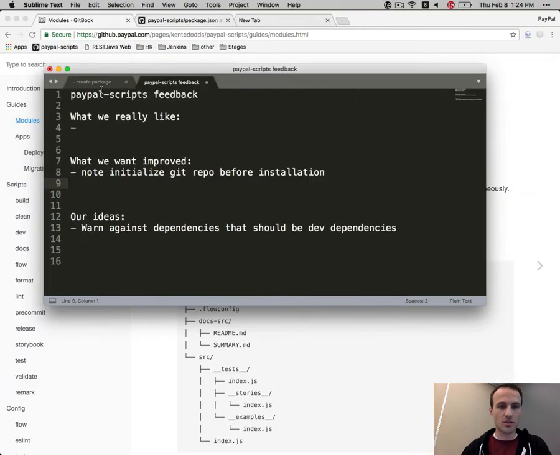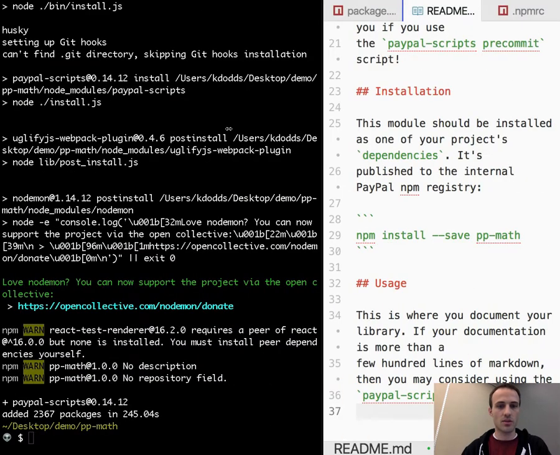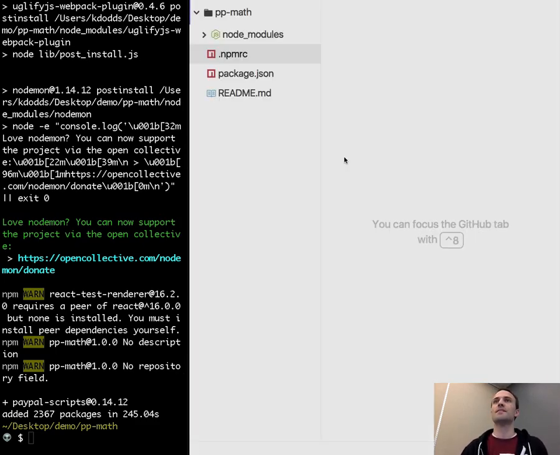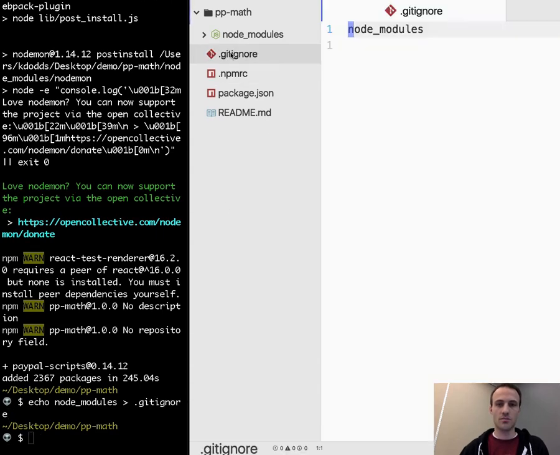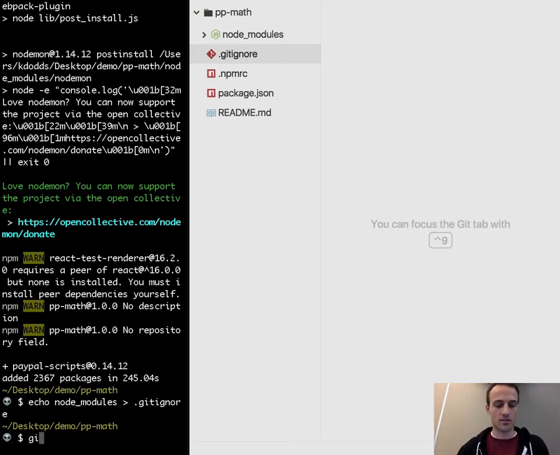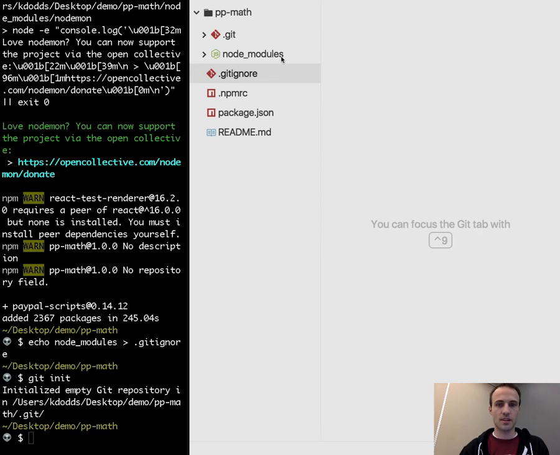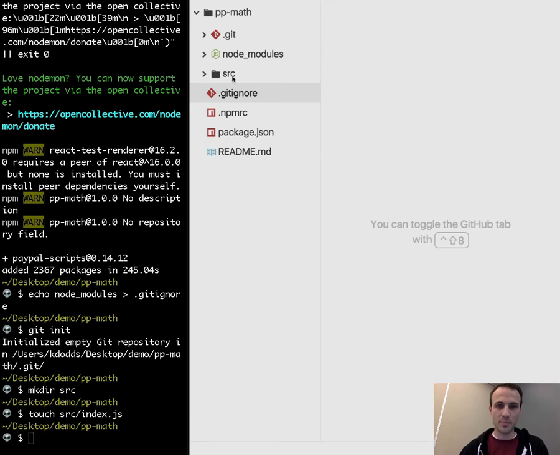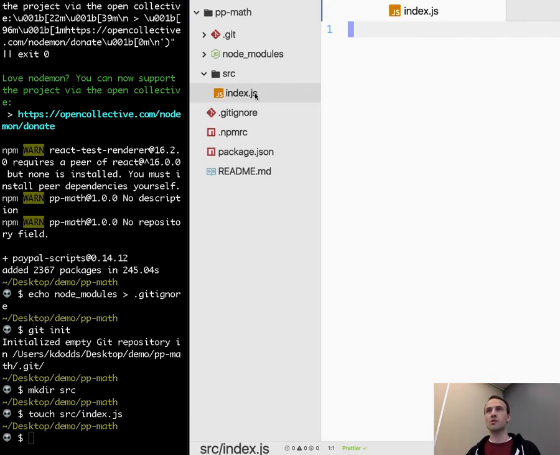And let me just make sure that I'm on the right page. Okay. Cool. Does anybody have any questions before we start using some of the scripts? Okay, great. So let's go ahead and I'm gonna echo node modules into my gitignore, because who wants to commit your node modules into git? And I'm actually gonna git init as well. And then I'm going to make a directory called source, and then I'm going to make a file called source/index.js. Okay, great. And this is all that it takes to be a module.